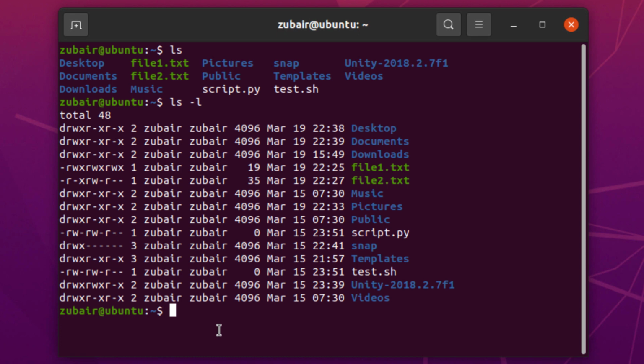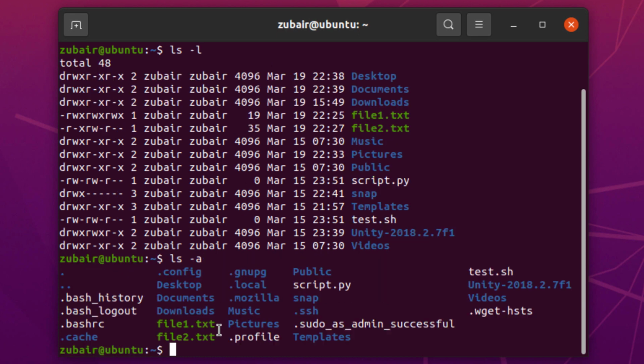To see all those hidden files, just write here ls space dash a, and it shows you all the hidden files as well. Earlier it was not showing these files, but now we have all those hidden files as well.